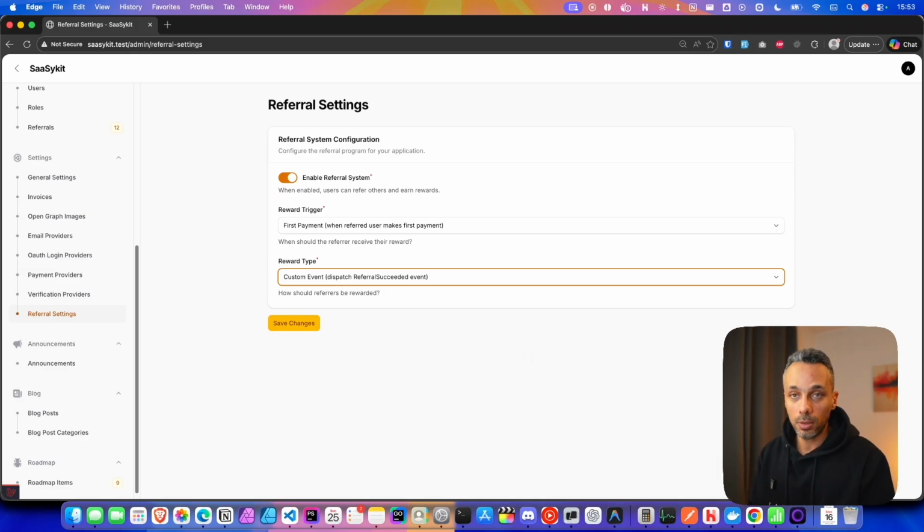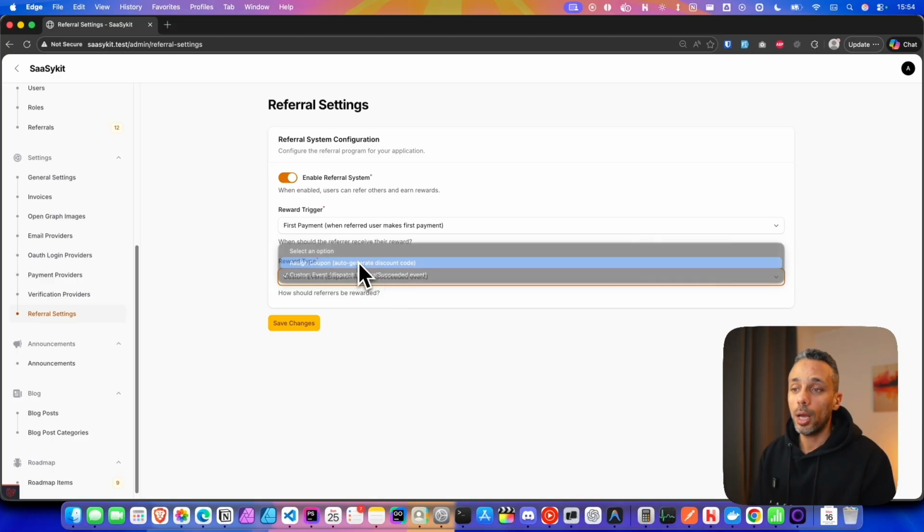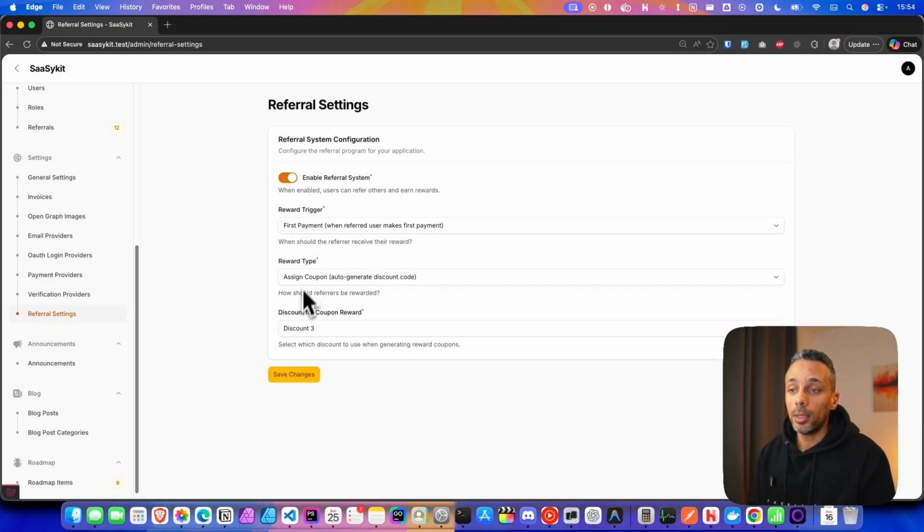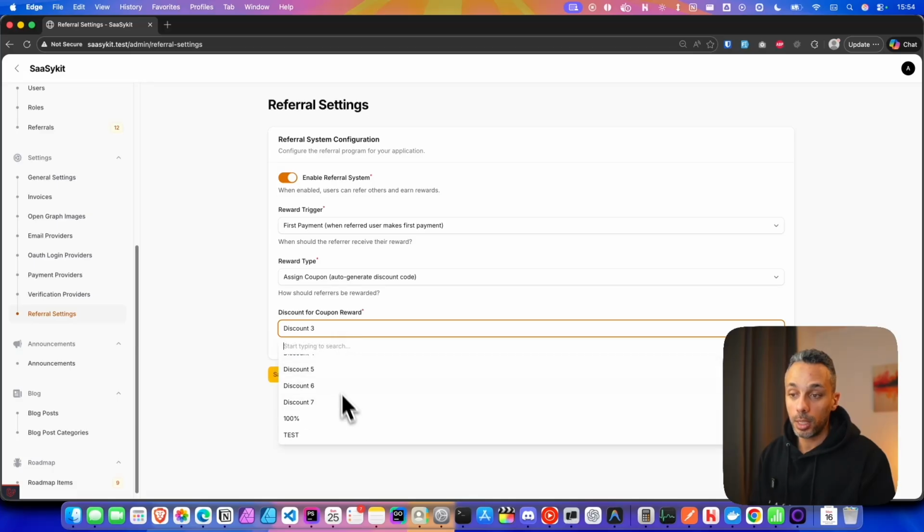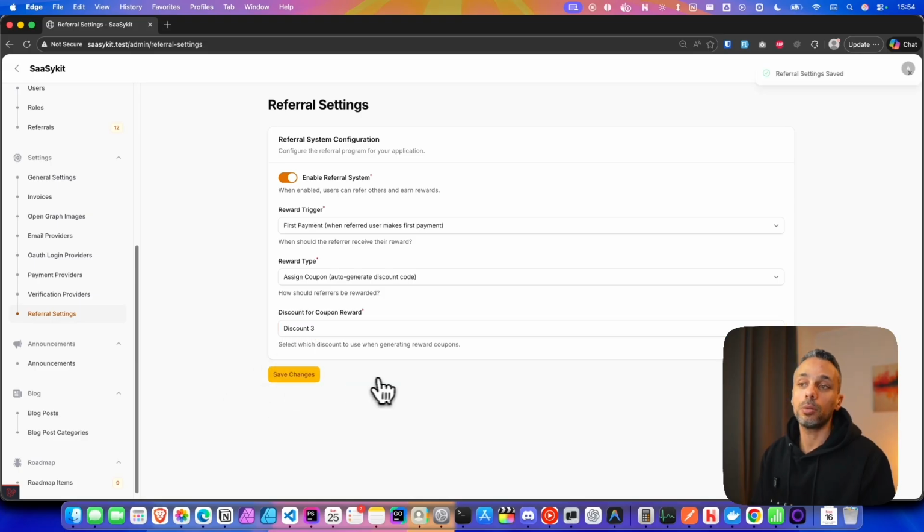You can listen to this event, and depending on the type of your SaaS application, you might want to maybe increase the credit of the user, unlock some features for them, or whatever. This is a custom thing. You can just implement it and do whatever you want here, or you can just assign a coupon. And when you choose assign coupon, you can actually select one of the discounts that have been created here. I have a few discounts. Let's select this discount 3, and then we save the changes.